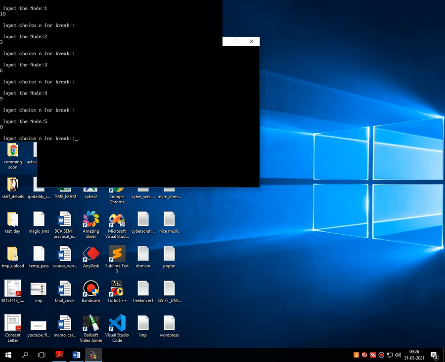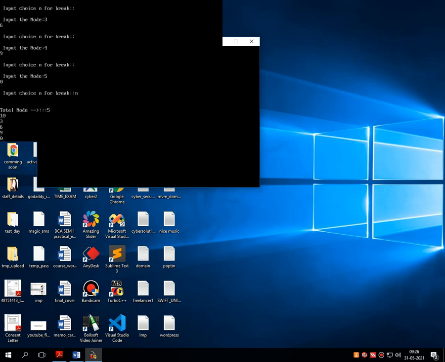Again it returns input n for break. Now over here I am giving n and pressing enter. What does it display? It displays that a total of 5 nodes are created. The first node contains the information 10, which is a reference to the second node, which contains the information 3. The second node is a reference to the third node, which contains the information 6.